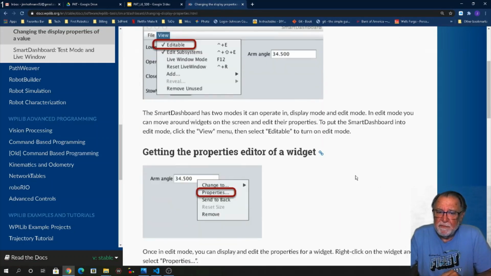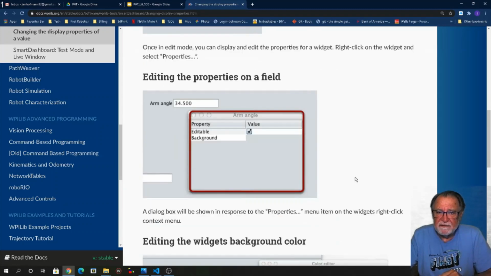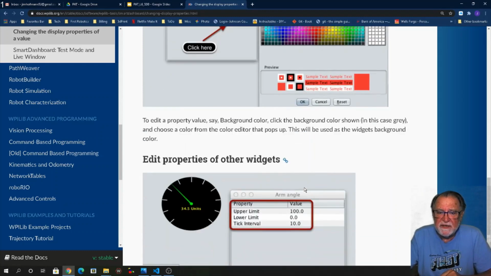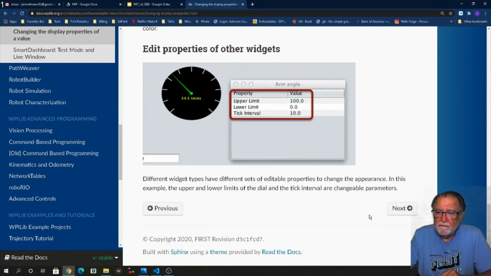Setting up the dashboard, properties, field. You can play all kinds of colors with these widgets. All kinds of neat things you can do with them.